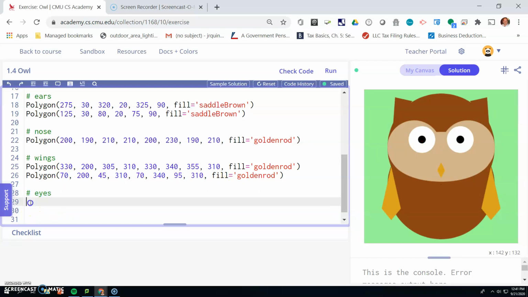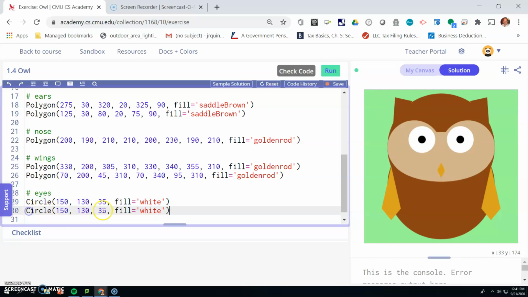So the first eye might look like that. It's 150/130 with a radius of 35, and the fill is white. And if you want to copy and paste this, you can do that, and all we need to do is change the other guy to a center at 250/130. So this 1 becomes a 2. Everything else is the same. The Y values are the same, radius is the same, fill color is the same. Let's check it. There we go.